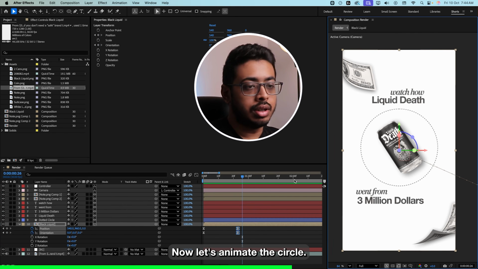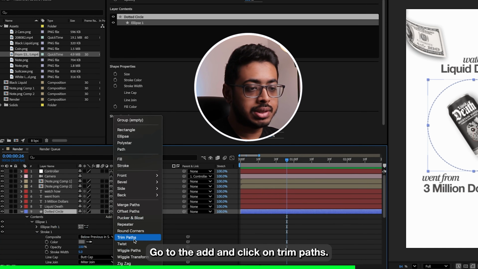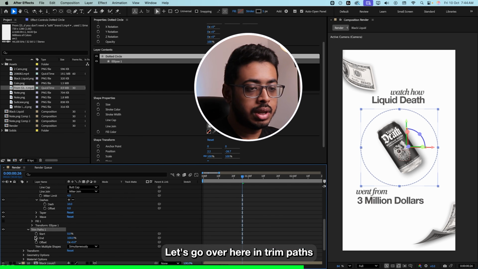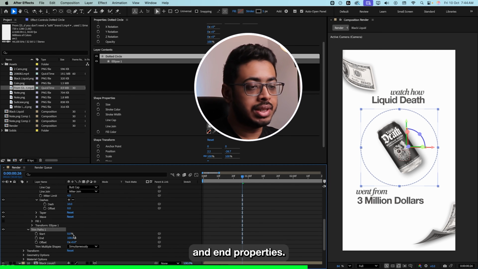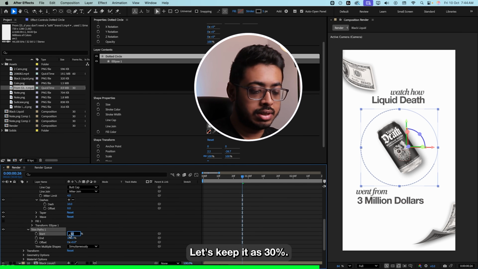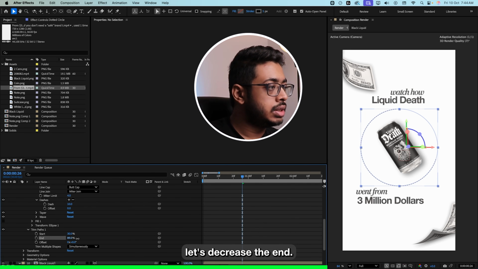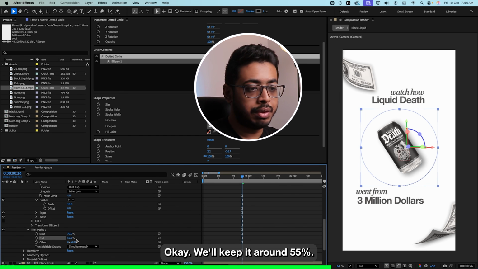Let's increase the size. Now let's animate the circle. Let's click on this, open this up, go to the add and click on trim paths. Let's go over here in trim paths. Now you can adjust the start and the end properties. So firstly, let's work on the start. Maybe at the start we'll keep it like this, around 30%. Let's keep it at 30%. And then in the end, let's decrease the end. Okay, we'll keep it around 55%.